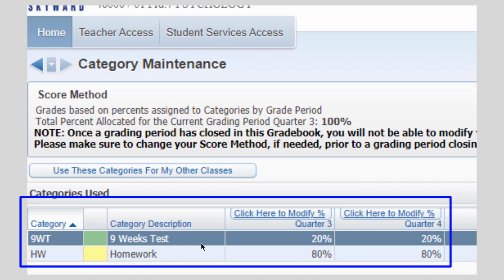One way to keep it simple is, hey, if you're supposed to have a 9-week test or project or whatnot, that could be 20%. Everything else could be 80%. Like I said, talk to your department about what percents things should be. Don't have too many categories. You could have more than 2 for sure.